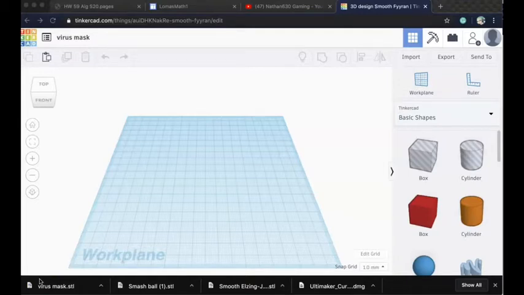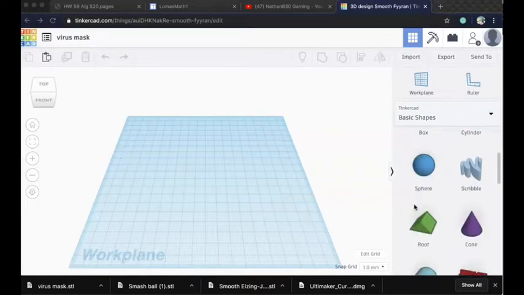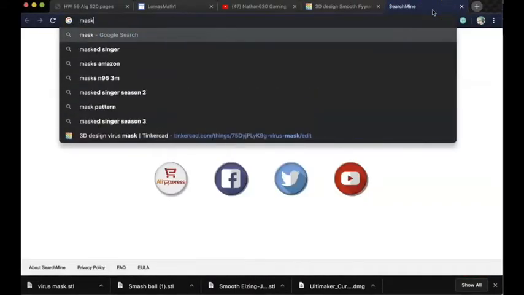Today I'm going to make another one. I'm going to make a mask for the virus because that looks pretty cool. And I'm going to show you guys how to do it in Tinkercad, because CAD costs money. And yeah, that's basically the point. So let's just have a picture of a mask.